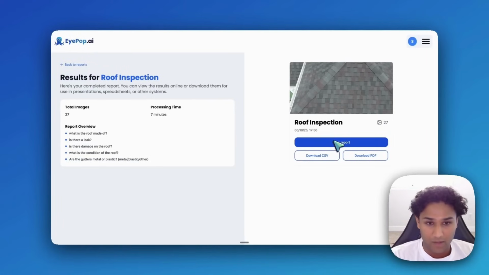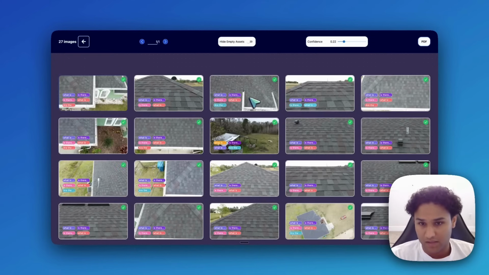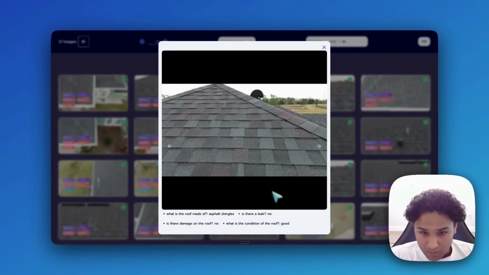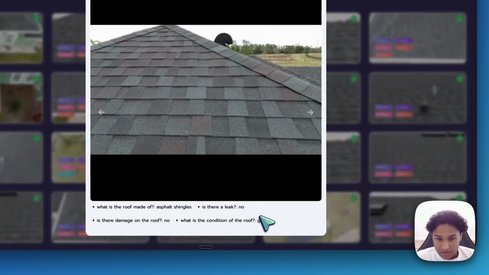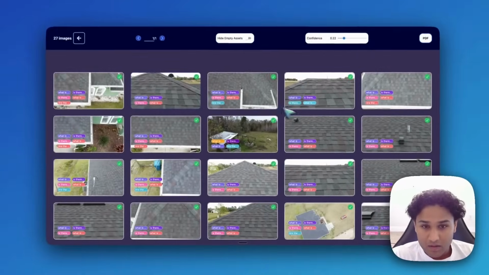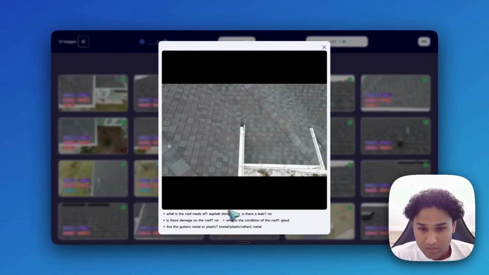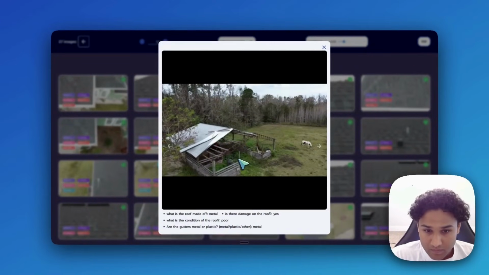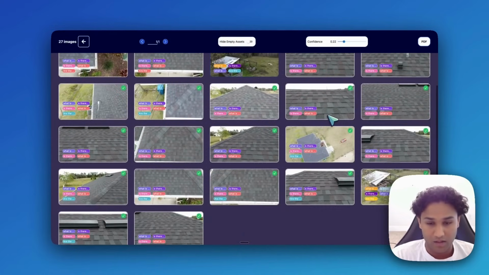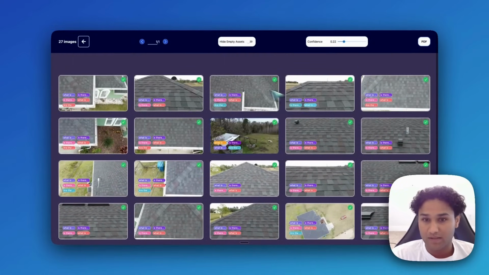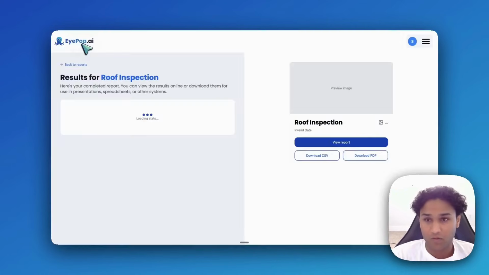We can view it through our web app here, and we can just see all of our images with these pills, and we can see our questions being answered. Awesome. Is there damage on the roof? Yes. What is the condition of the roof? Poor. Are the gutters metal or plastic? They are metal.